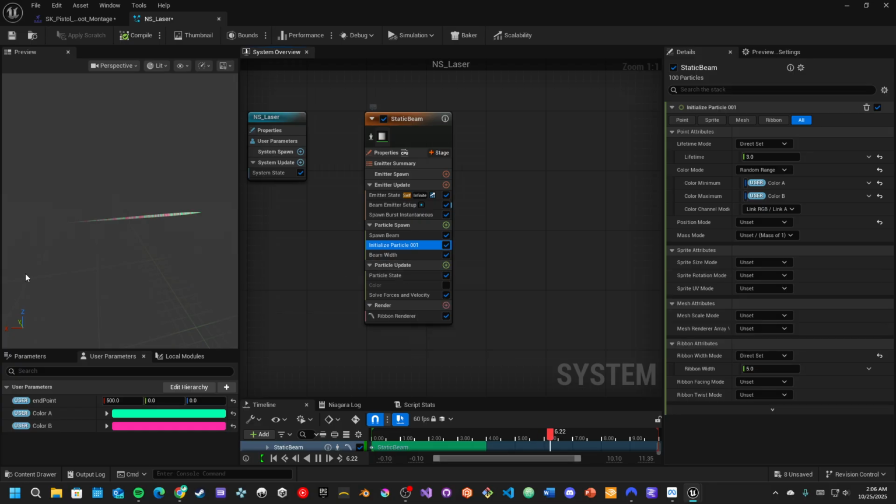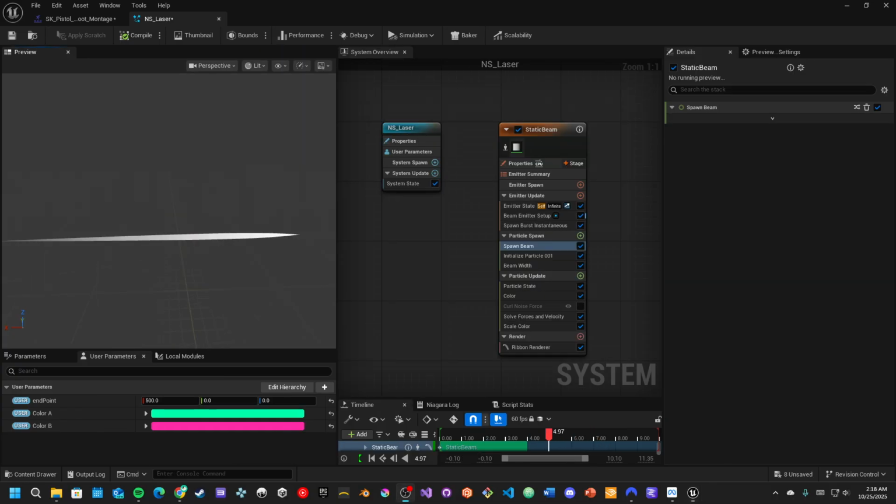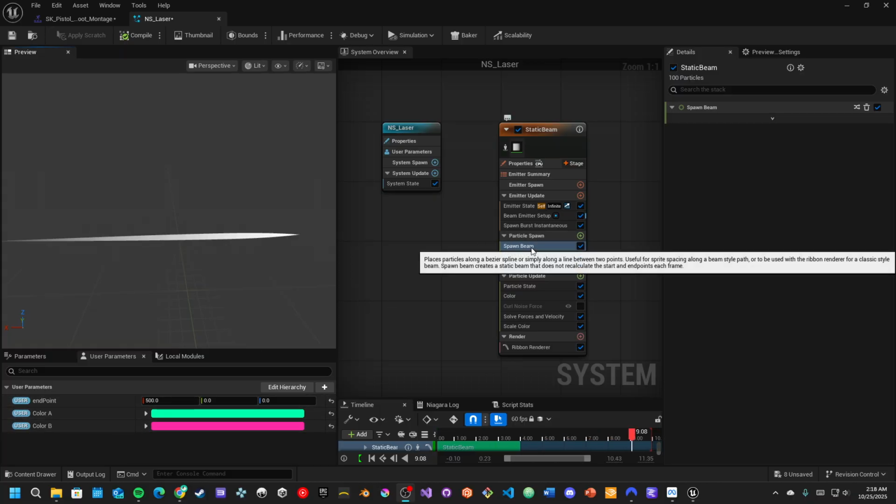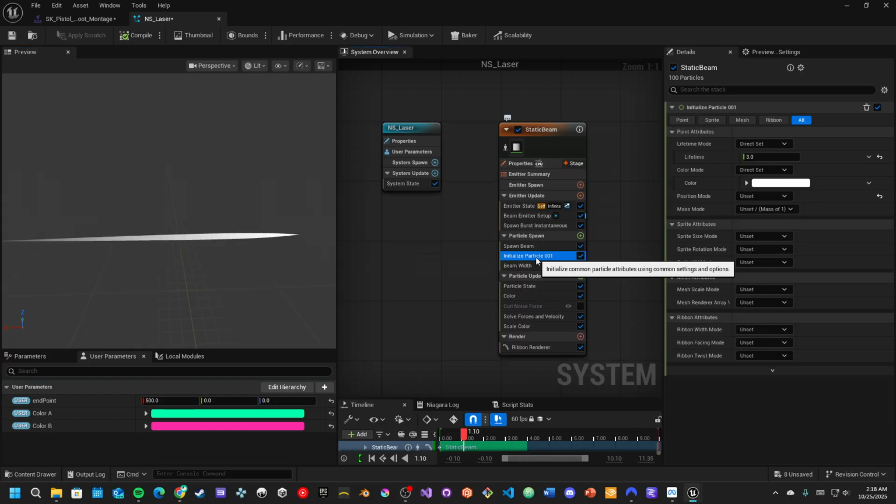Then inside of... Oh, what am I thinking of? Let me pause and let me look at my note real quick. Okay. Back. So we already have a pretty nice beam going right here. We have some variables that we can use in blueprints. What we're going to do is spawn beam is good. Initialize particle is mostly good.